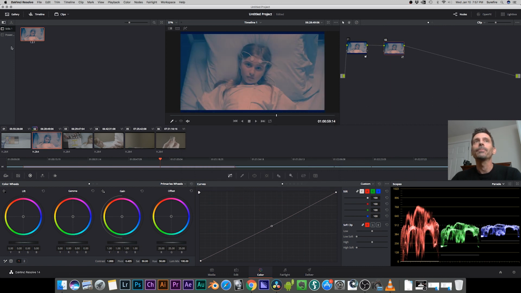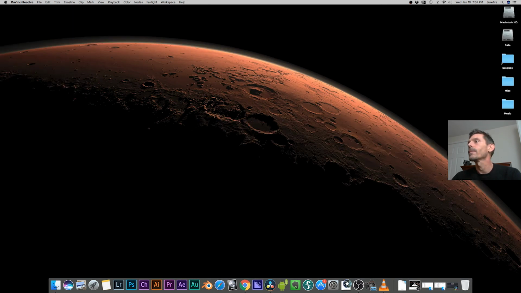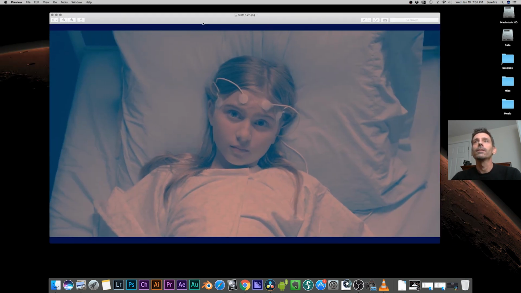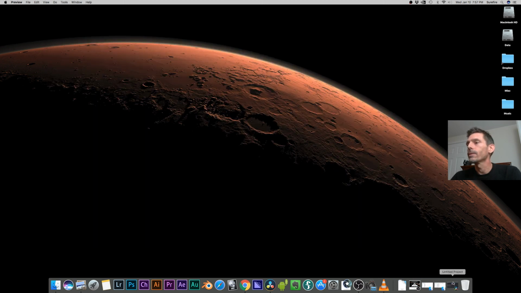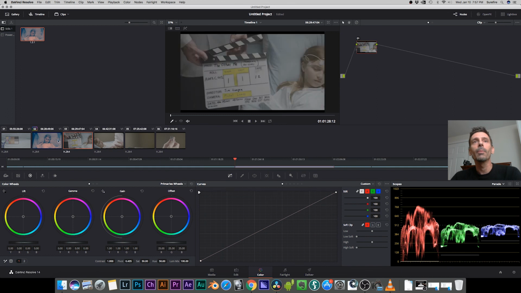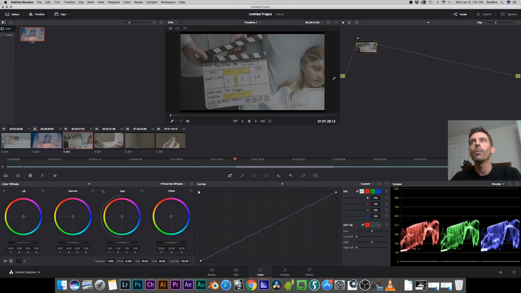So now, let's just minimize this for a second. I've got a still that if I wanted to put that up in social media, say, look, this is a new project we're working on, that's how we do that. The other function is if I want to copy all the node settings, all that color grade I just did, and I want to put it on the next clip, I select the clip down here, and then I drag this and drop it on there.